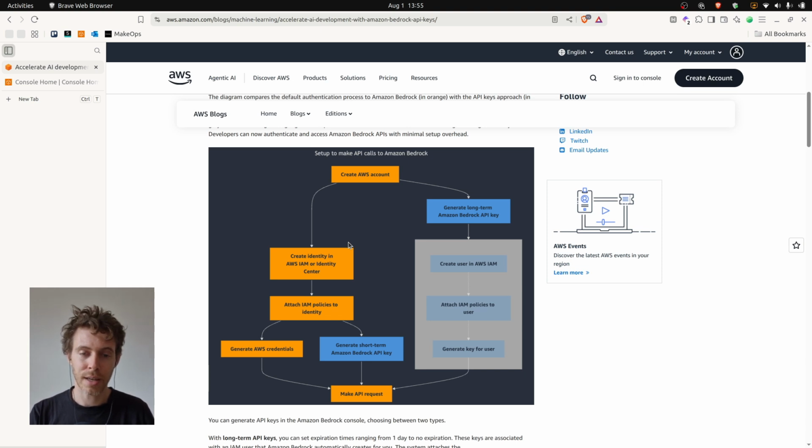You still have to create permissions. You still have to create a user, but instead you can create a specific API key with a certain time period. And that's just a single string that you can put into your application and use directly, whether that's a third party or your own code. So now I'm going to go into how to do it.